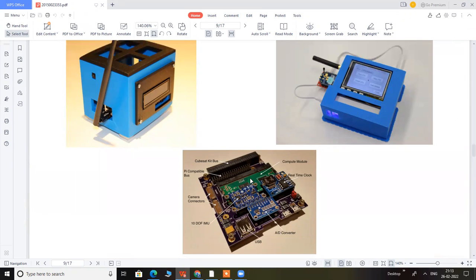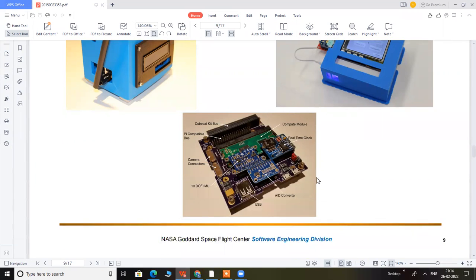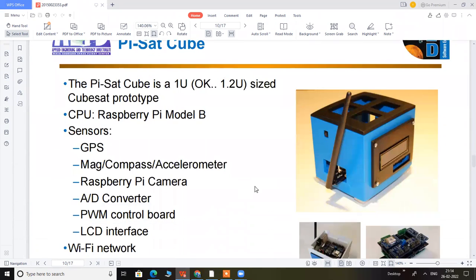There are majorly two steps. One is a discussion about the Pi-compatible bus and module and real-time clock. There are camera conditions like satellite communication and analog-to-digital conversion, and using LCD. You can also add the GPS navigation system, and a Wi-Fi extra module we need to connect for that system. I need to design this now.